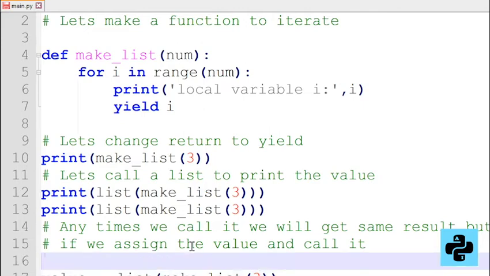It does not matter how many times we call this list, we will get a list every time.